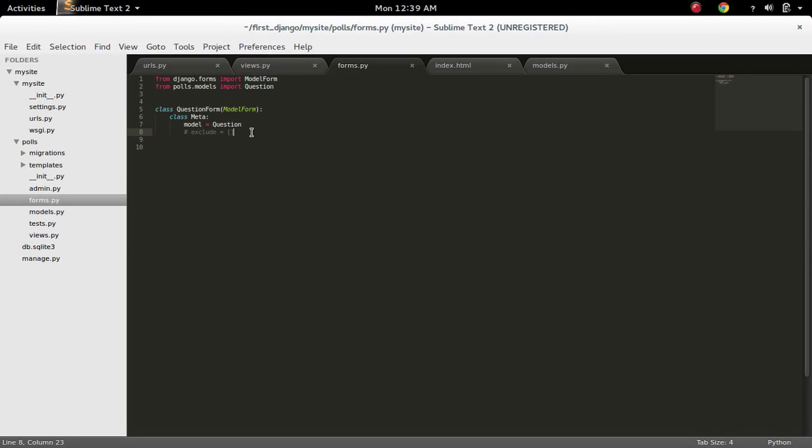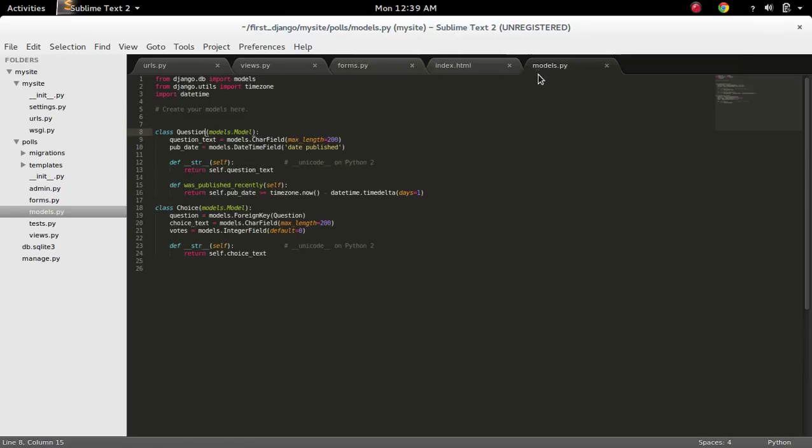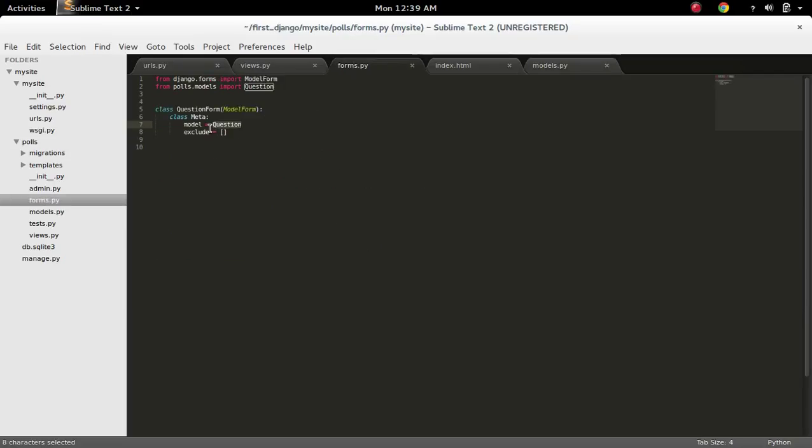So if you want all the fields defined in the model Question, you can add exclude equal to an empty list. This means take all the fields defined in the Question model. You can see the Question model here. It actually has two fields, question_text and pub_date. So here I am telling it to take all the fields defined in the Question model. That's why I added exclude equal to an empty list.